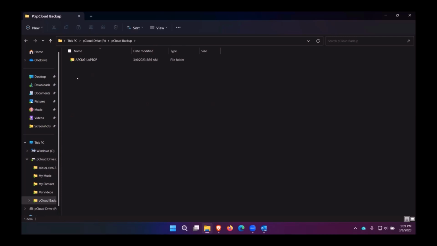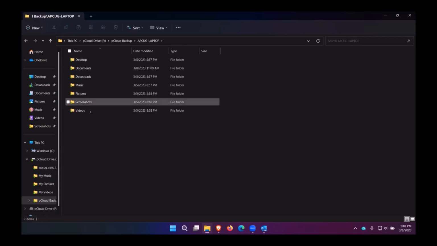What's nice about pCloud, I can back up multiple computers. On my regular pCloud account, I have my 2 desktops and my laptop backed up to pCloud. So I have 3 different entries. If I go into the APCUG laptop, there you can see the folders that are being backed up, which are predominantly the regular ones.